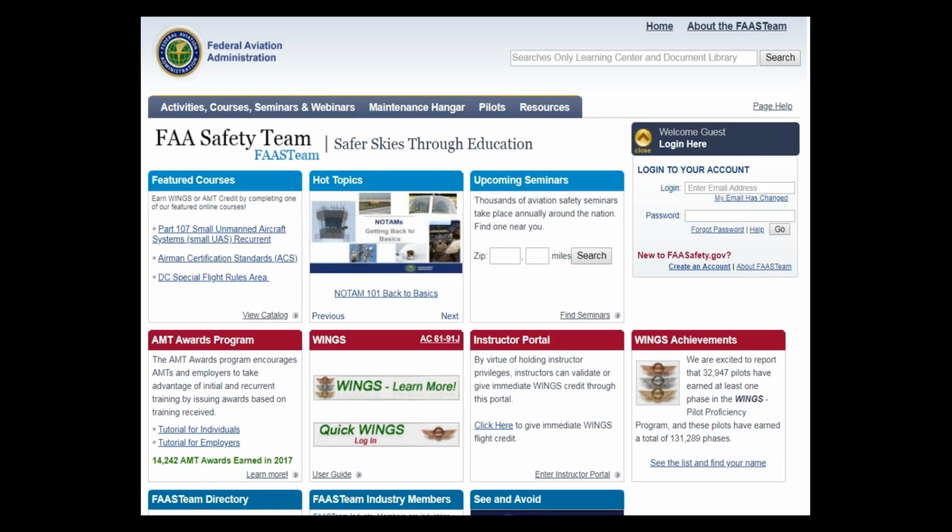If you have a current flight instructor certificate, you can use the Instructor Portal. However, be aware that it does not support ground instructors at this time. Also, if it does not recognize your certificate number as an instructor, it will ask a few further questions and may need further verification. Near the center of the FAASAFETY.GOV homepage, you can see the Instructor Portal.